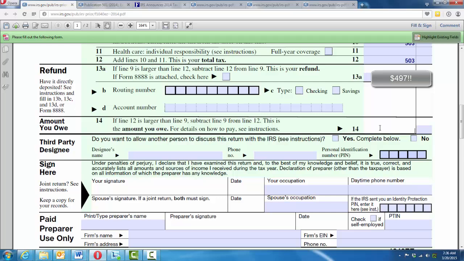Okay, and so if you owe any amount, then let's say it was reversed and we actually owed 997, you'd put that number there. And it says how to pay, see instructions. You can't send in cash. You can generally send in a check for most people. You can also send in an EFT, and if you see the instructions, it'll give you instructions on how to send in that money, like it says right there.